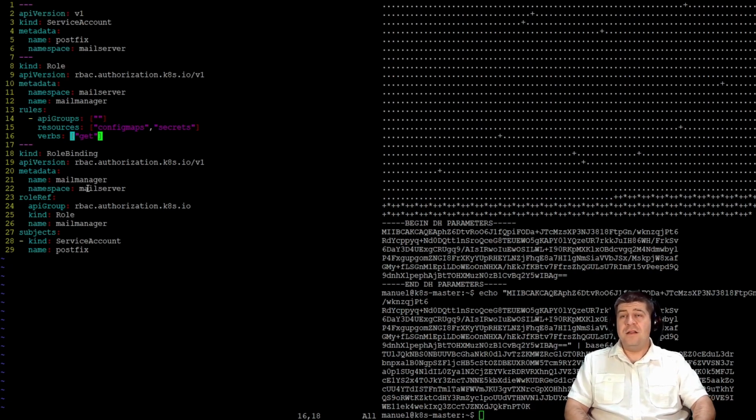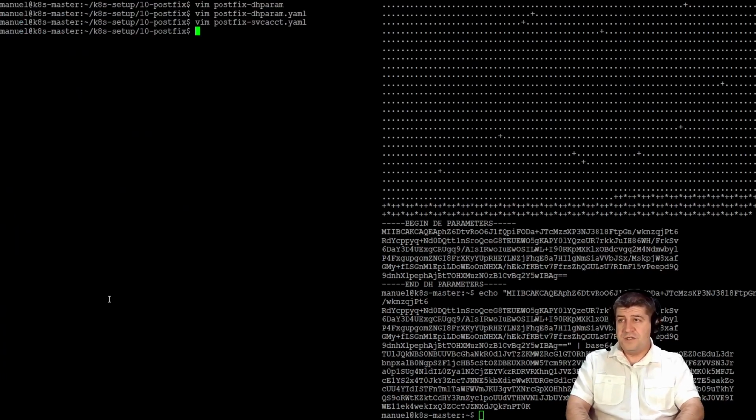Last step in this file, we create a role binding. We bind the role that we just created to the service account we created earlier. So on the bottom you see the service account is Postfix, and we bind that to the role mail manager, which we created above. Creating a service account, a role, and a role binding allows us to limit access to a namespace and increases security. As the file is complete, we can now write and quit.